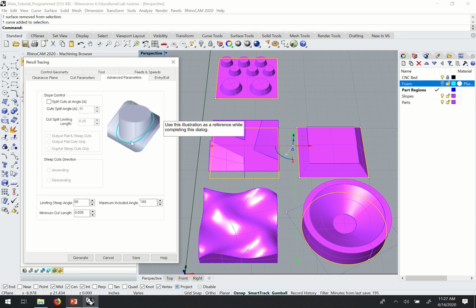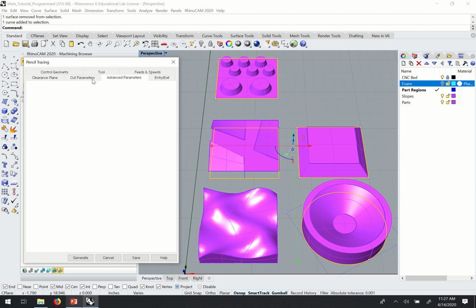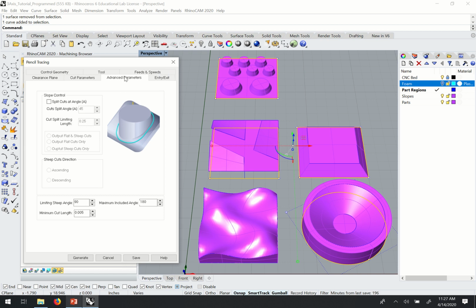So what the pencil tracing is doing is it's going around and looking for bottom edges. It's analyzing this geometry for those lower edges that need to be cleaned up, and it's going to go through and add a toolpath to clean those up automatically. So you may want to adjust some of these parameters based on your geometry, but usually just the default settings will give you a pretty good result.